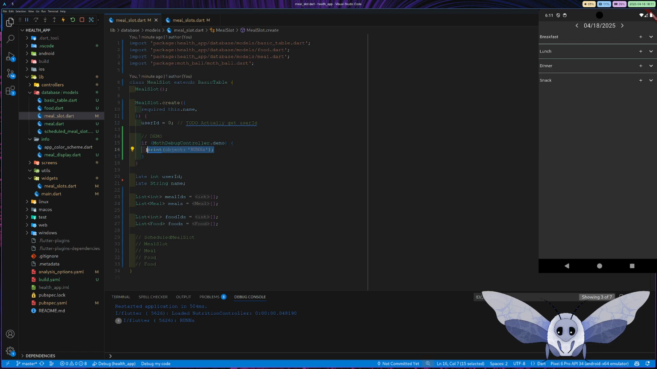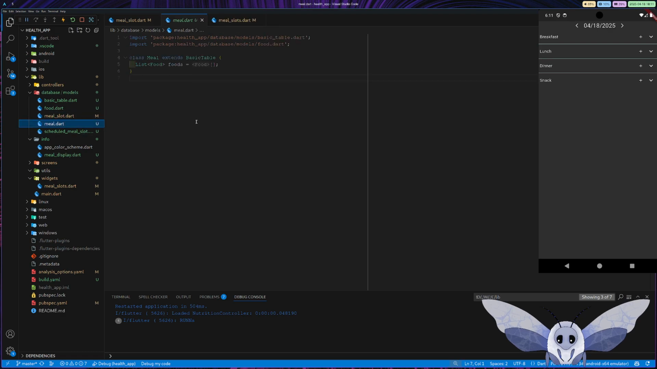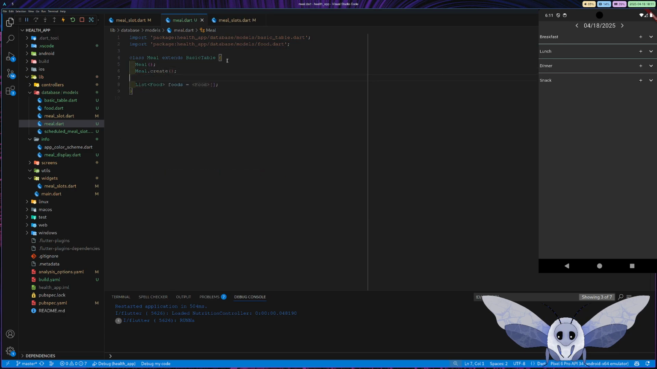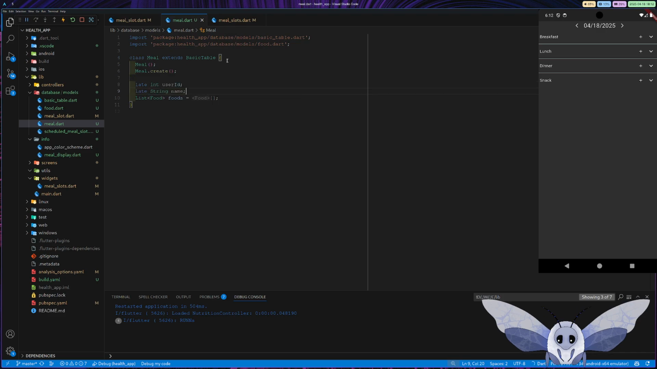Okay. And now we can just add some foods in here. Not entirely correct. So a meal, when this is created, we'll have a name, also a user ID, and food IDs.